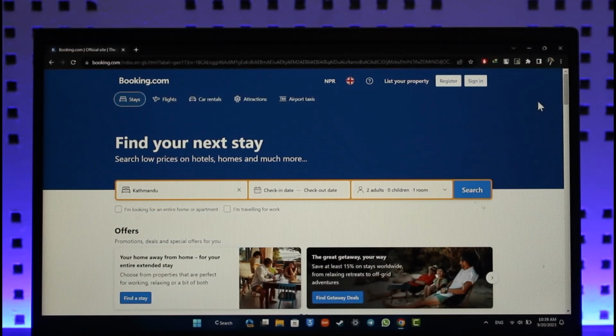In today's video I'll guide you on how you can register in booking.com or log into your booking.com account, so make sure to watch the video till the end. In order to register on booking.com, you can either use the booking.com app, which is available for both App Store and Play Store, or you can simply open your browser and go to booking.com instead.